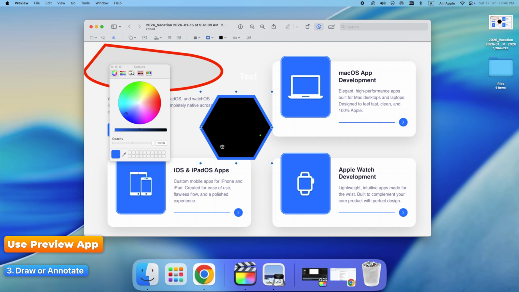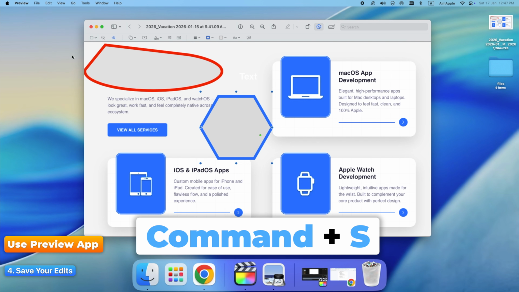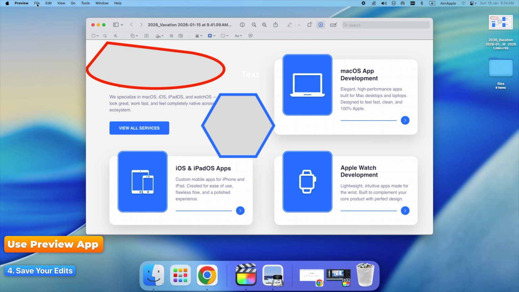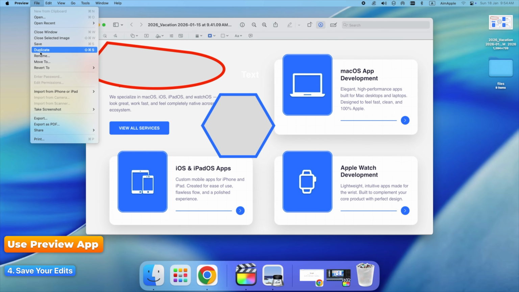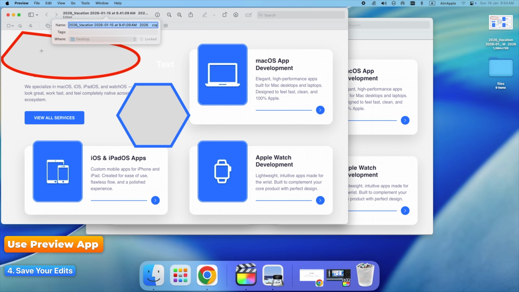Here's a small but helpful tip. When you're finished, click File and then Save, or simply press Command and S. If you want to keep the original image untouched, choose File, then Duplicate, before making any changes. Preview is best for quick annotations, editing screenshots, and marking up documents.